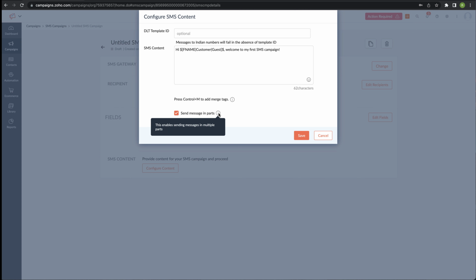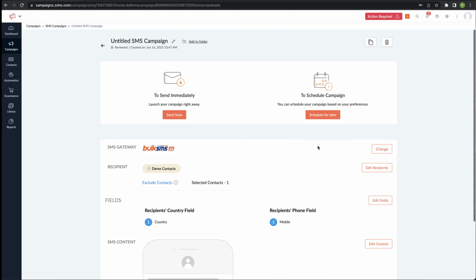We recommend enabling Send Message in parts, as this will allow longer messages to be displayed as one long message. When ready, click Save. All set up.